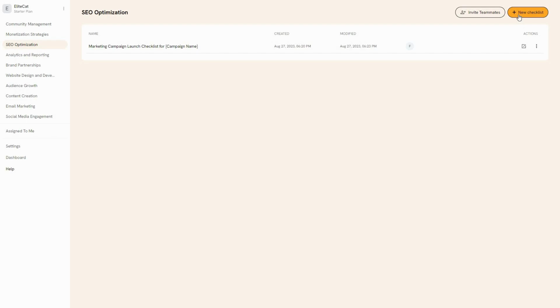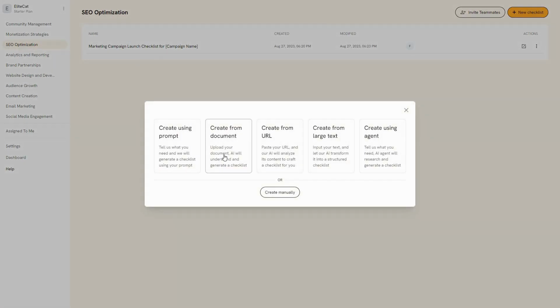Now let's once again go back to the dashboard, and let's try to create another checklist. So click on new checklist. Now you can also create a checklist from a document, which means a doc file. You can create a checklist from a URL or from large text, and you can even create a checklist using the agent of checklist.ggg, which is the AI agent.